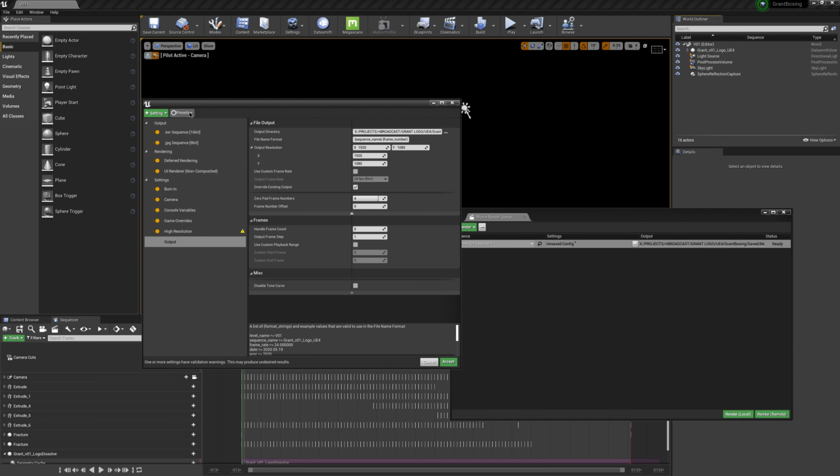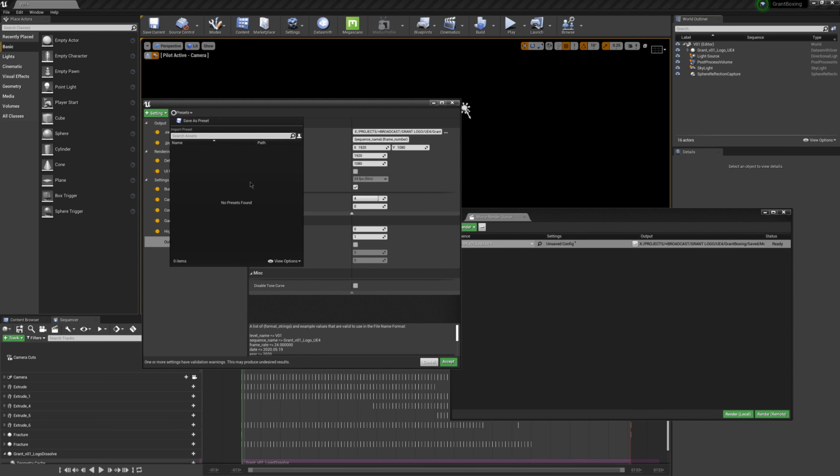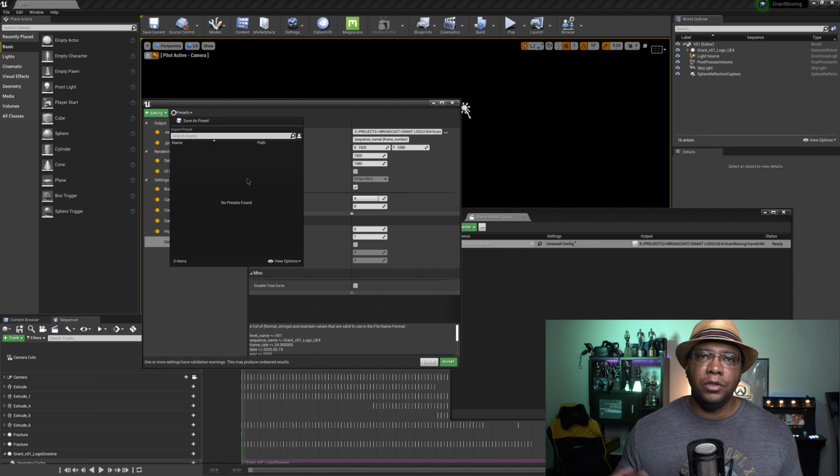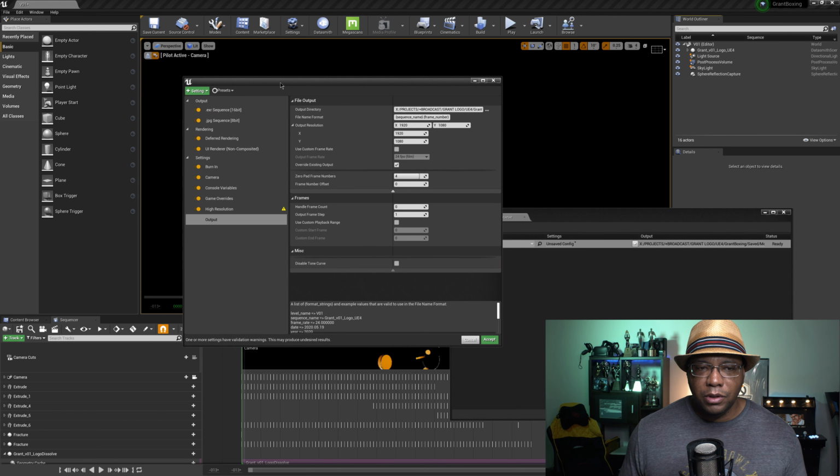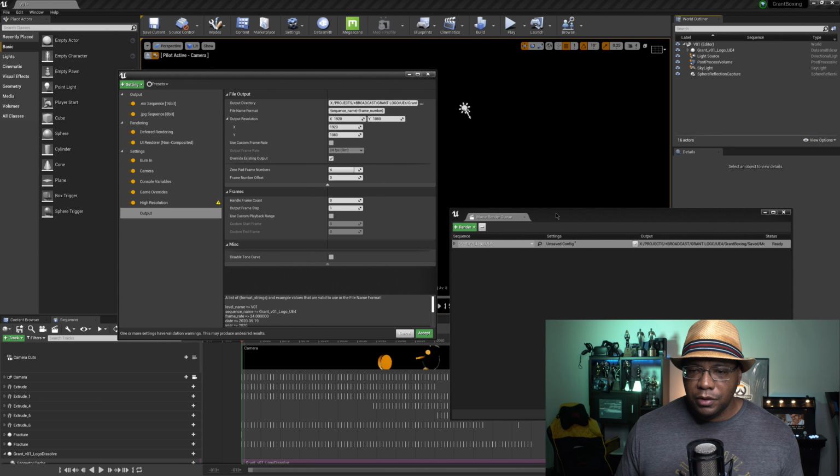Then one last thing, if you come up to presets, you can actually set up some presets for yourself. So if you found a setting that you use over and over again, you have access to be able to save your preset out, so you don't have to keep setting it up time after time. If you find a setting that works for you, why not set up a preset for yourself? And that's going to about do it for the render movie queue here.